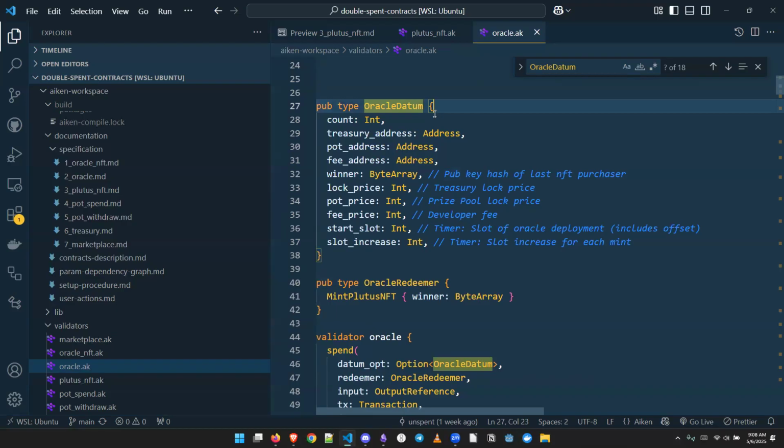So it has all these things like account, a treasury address. Oh, okay, the pot address, the fee address, which is of type address, the winner, the pub key hash of the last NFT purchaser. So each time somebody mints, if they've minted last, they're the winner. So if you want to be the winner, you just keep being the last person to mint. That's part of the game. Oh, this is where the rubber meets the road, right here.